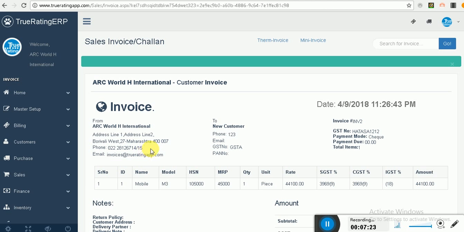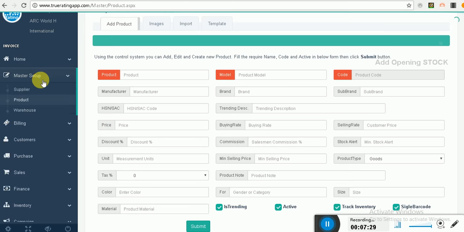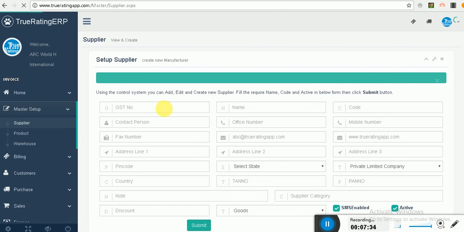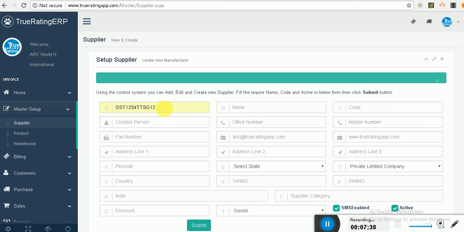The product which was enabled with the stock inventory, for that we have to add a stock. So here, this is the master. We have a supplier master. We have to create a supplier, product, and the warehouse. So for supplier, we have to enter the GST of the supplier, and test supplier. This is for testing. Test supplier, the code is test code. You can define as per your requirement. This is purely for your purpose.